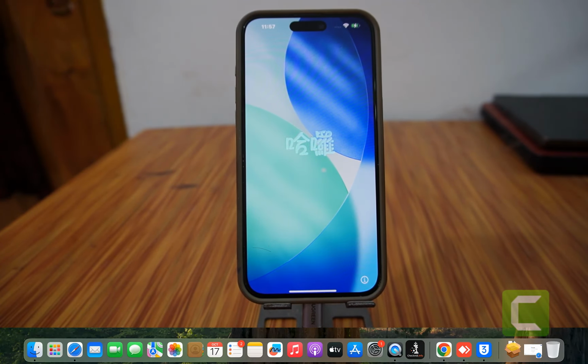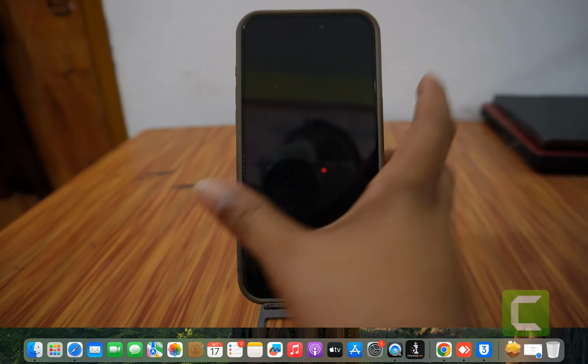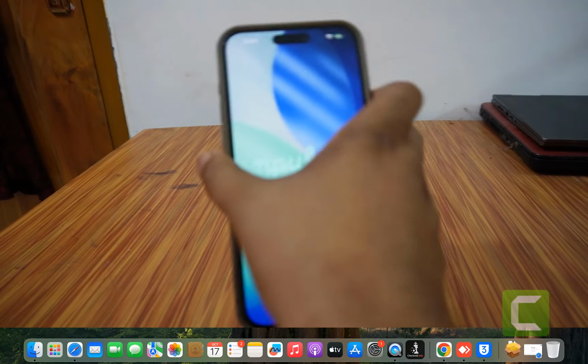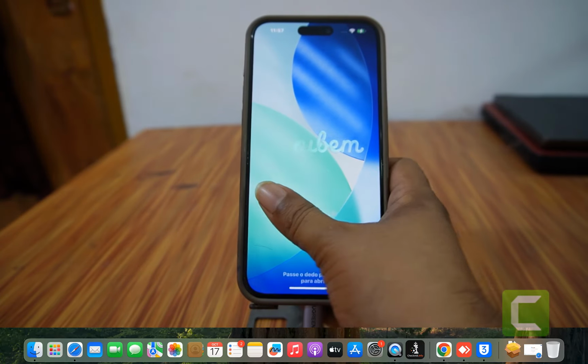In this video, I will show you how to bypass iCloud ID on iPhones from XR up to 16 Pro Max, and any iPad from 8th generation up to any mobile you can bypass. Now you can see this is an iPhone 15 Pro Max, so I will show you how to bypass.